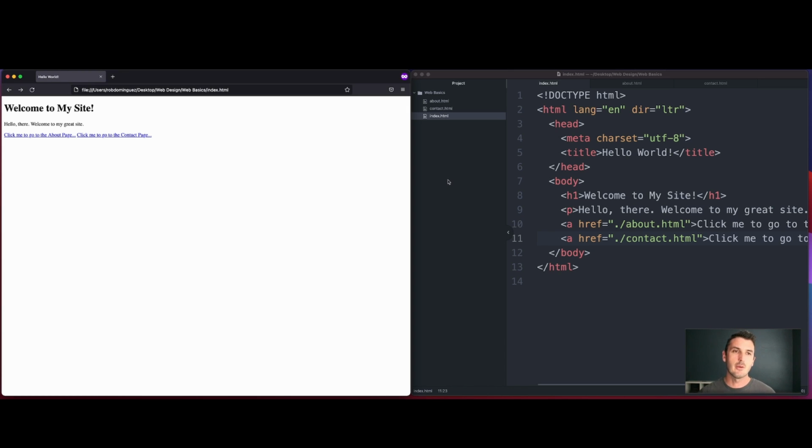So at this point, if I were you, I would take some time just adding some different elements to the contact page and the about page, maybe make some more pages and see if you can easily travel all throughout your site without using the back and forward buttons up here.